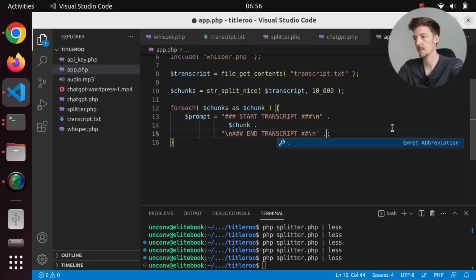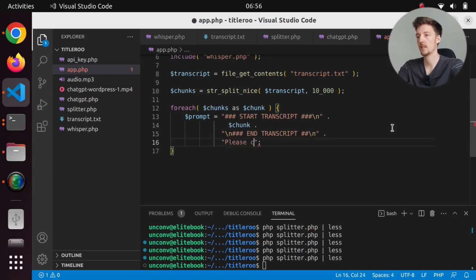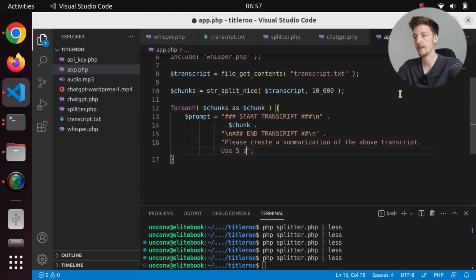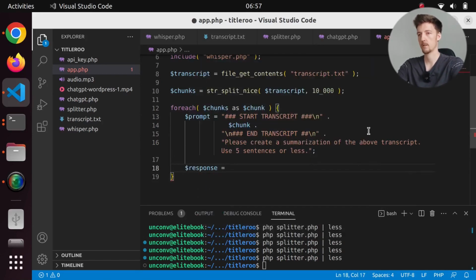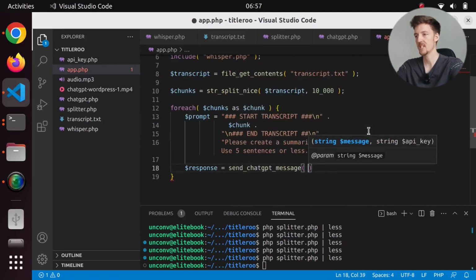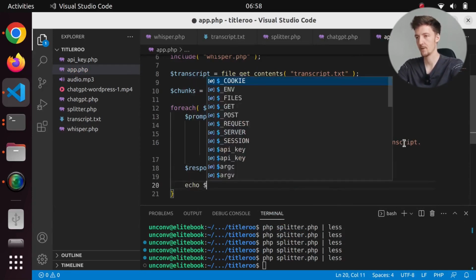And then after this, we will add, "Please create a summarization of the above transcript. Use 5 sentences or less." And then we will send this prompt to ChatGPT. So we will say response equals send ChatGPT message, and we will pass in the prompt and the API key. And then let's just echo out this response.